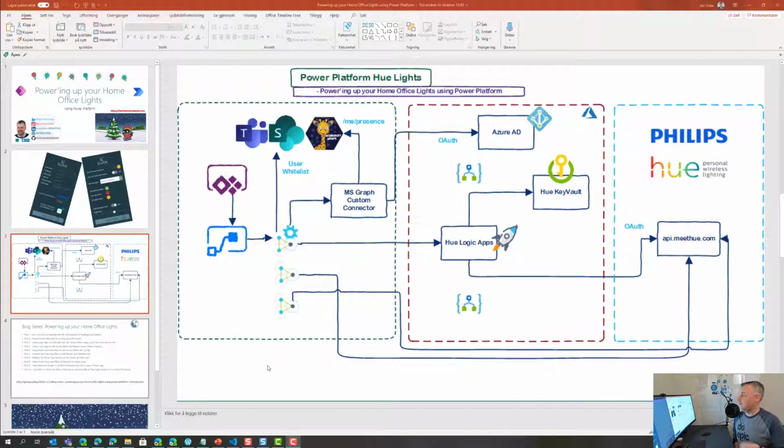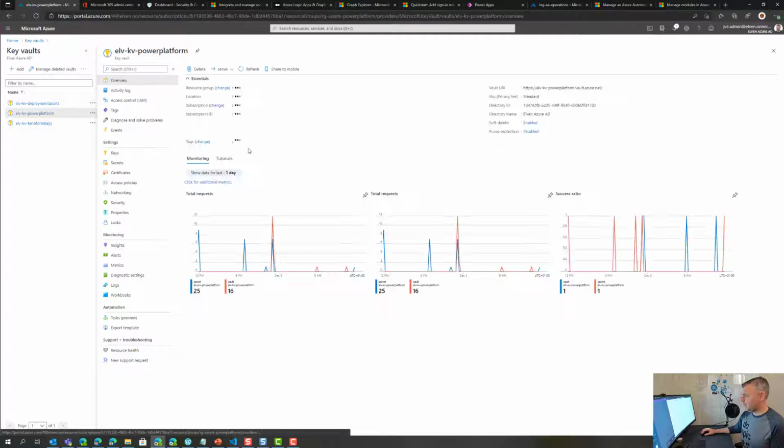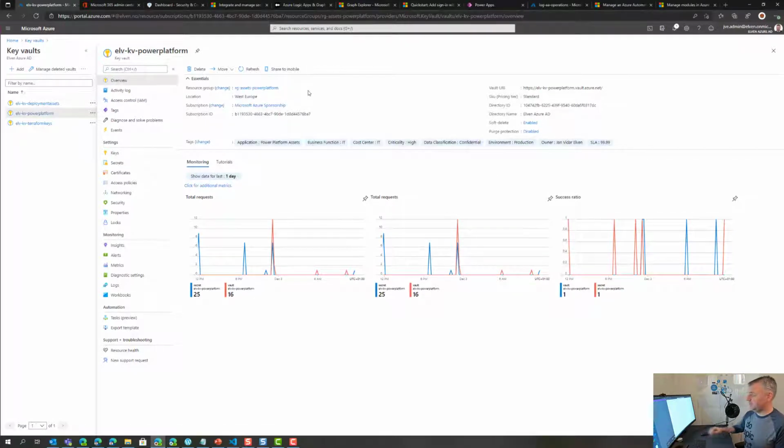And for that I have been using an Azure subscription, and I elected to use Azure Key Vault for storing those secure credentials. So if you take a look at my Key Vault, you need an Azure subscription for that, of course, and I have created a Key Vault in that Azure subscription.